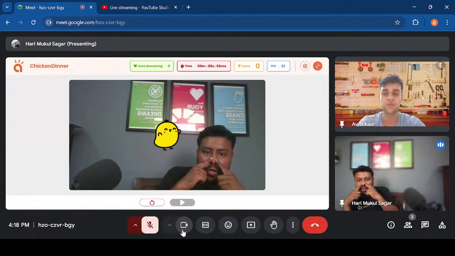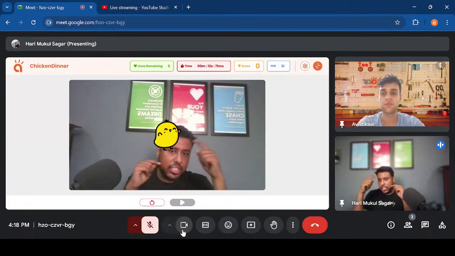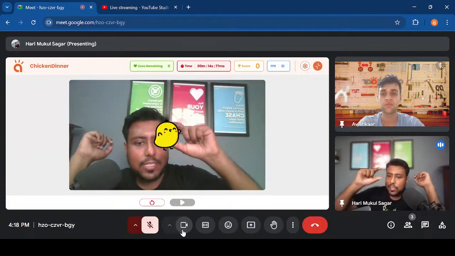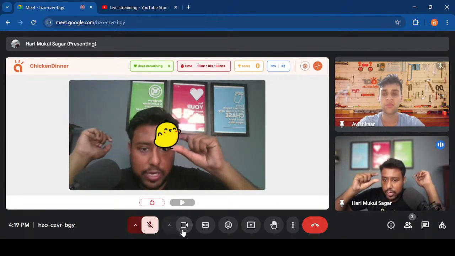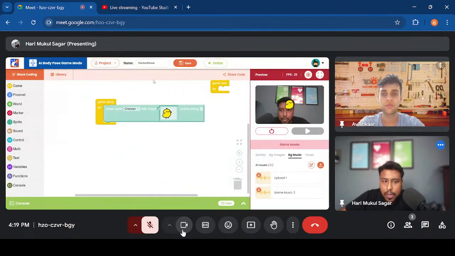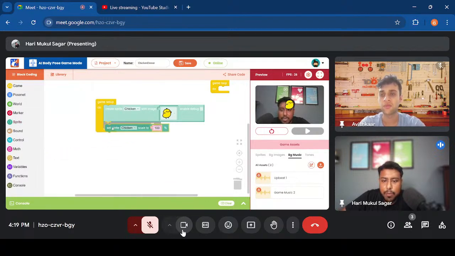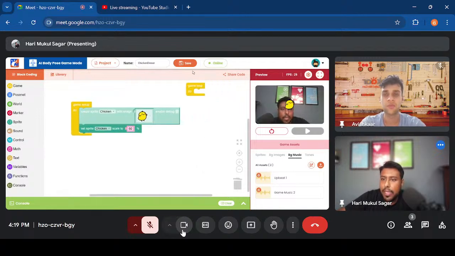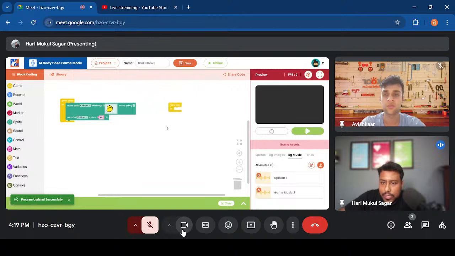I need to map it onto my nose. So basically wherever I'm moving my head, the chicken should move with me. Also the size of this chicken is large. Okay, the size is big currently. I want it to be small. So what I'll do is I'll do two things. First of all, I go to sprite and pick up the set sprite scale block and scale it down to 60% and then save it.